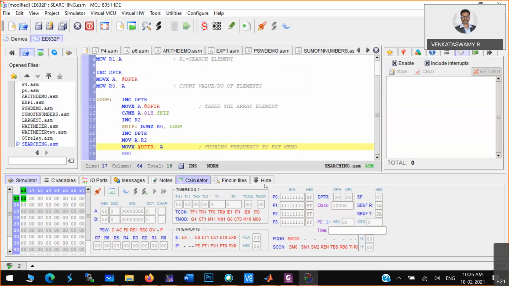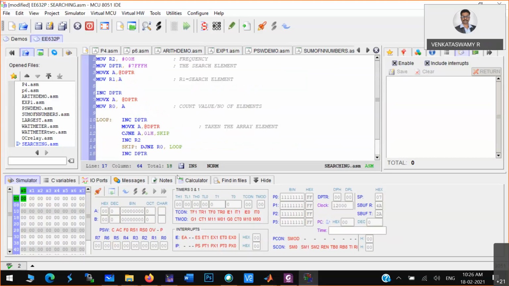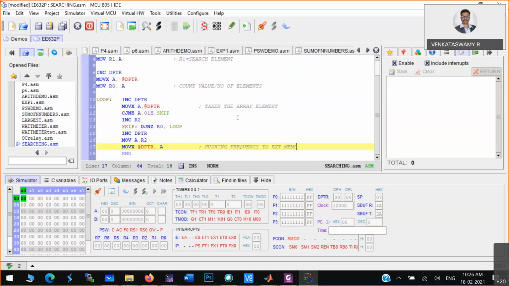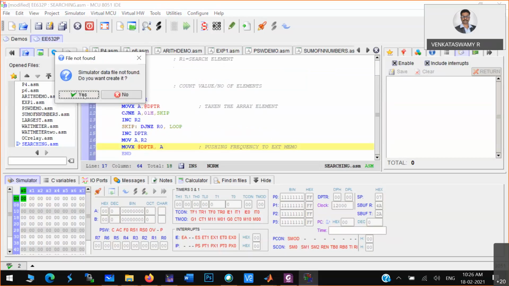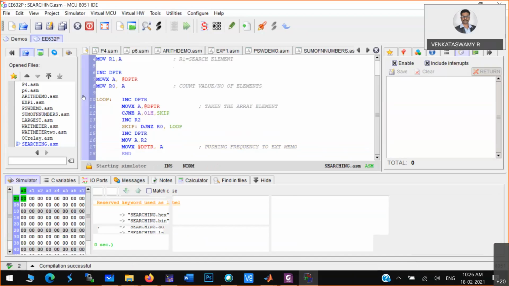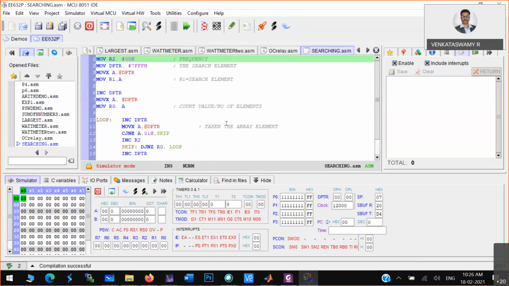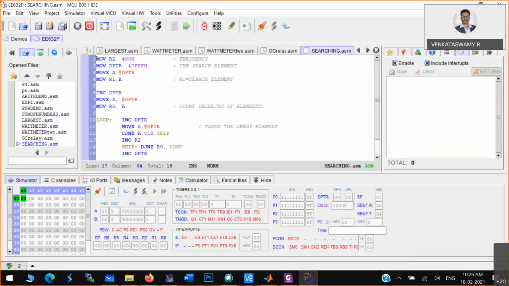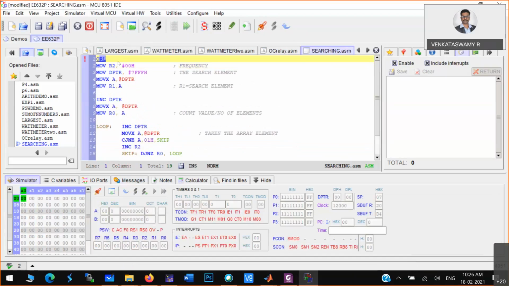Now let us run this particular program. Let's see whether this particular program is working or not. For that, I'll go to simulator mode. Before that, just put where this code has to be stored. So 00H, in this particular place.